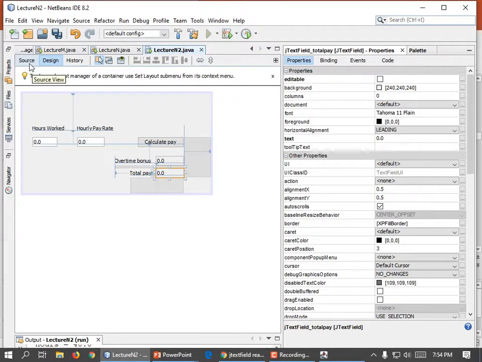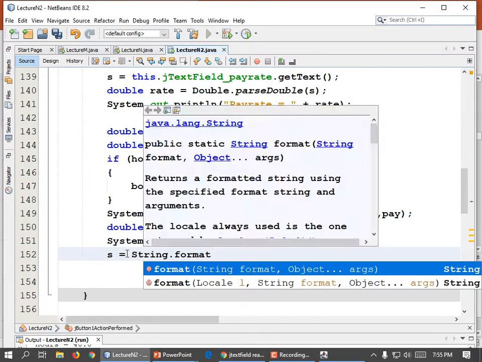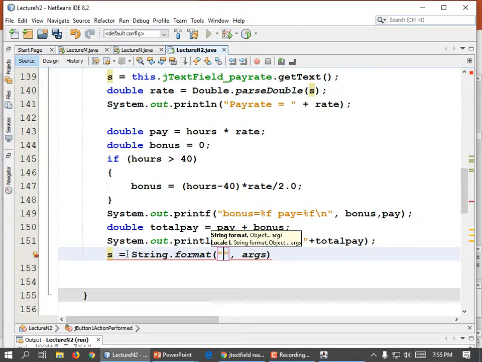So I'm going to go back into the source code. And since I want them to be displayed precisely with dollar signs and number of decimals and stuff like that, I think I'll use system.format, which is the same thing as printf. So S equals, capital S, not system.format, String.format, parentheses, quote, $%.2f, only one f, end quote, comma, and I'll catch you up, Parker. We're going to be done here real soon. And this is going to be the bonus.